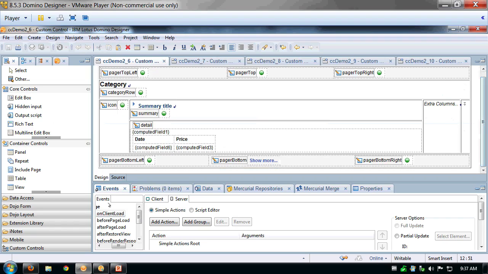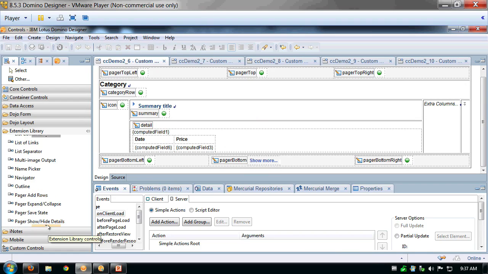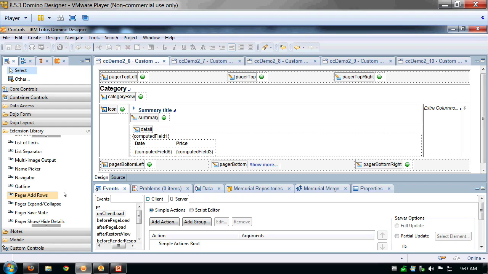Fortunately, this is extremely simple. In the extension library here, we've got this control called pager add rows. And all I did here was take this and drag it into one of these pager facet areas. I like to put it in the center, so I dragged it into the pager bottom.